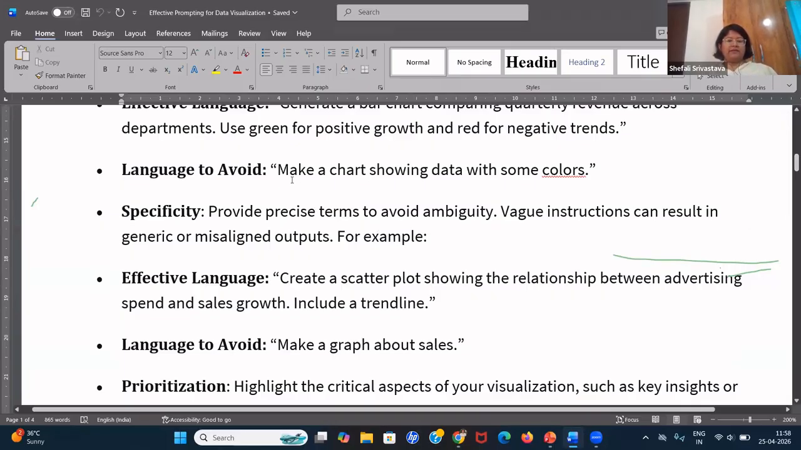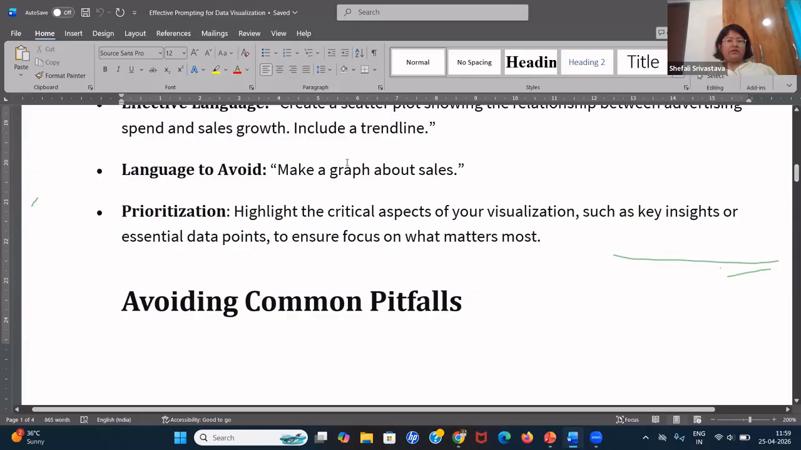So for example, people can write "make a chart showing data with some colors." This is language that you can avoid. Instead, use precise terms like "create a scatter plot showing the relationship between advertising spend and sales growth, include a trend line."